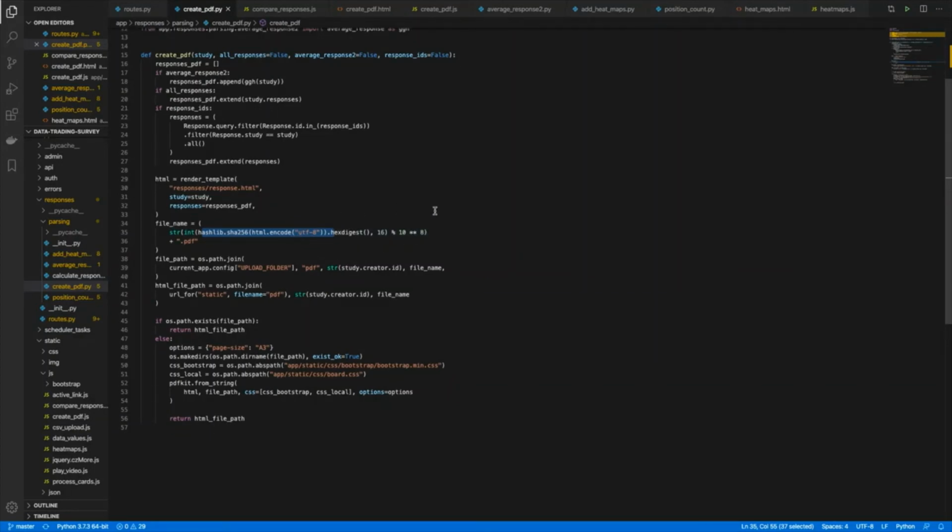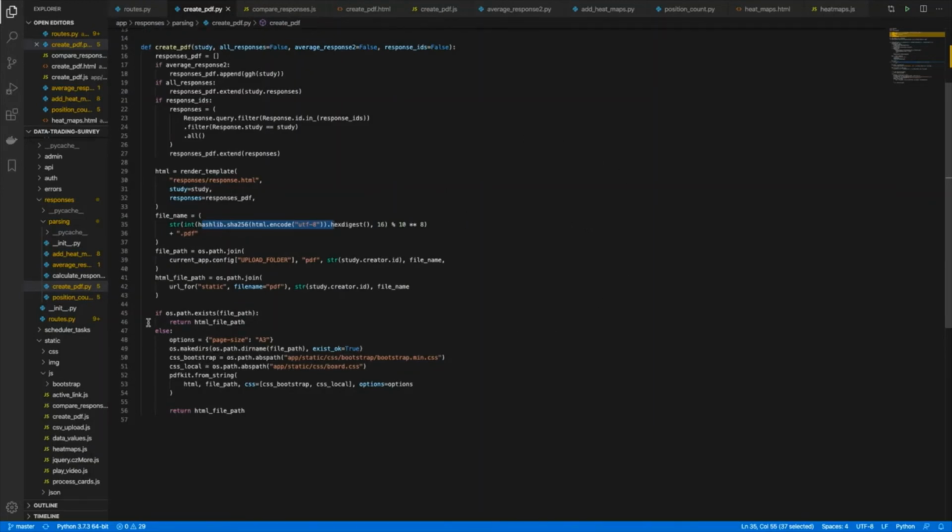So we can use this hash to, instead of generating another PDF, simply return the existing file path for that PDF. So we don't have to use an expensive PDF generation method to create another PDF that already exists. Instead of generating another one, we just send them the existing file path and it is downloaded from the server.